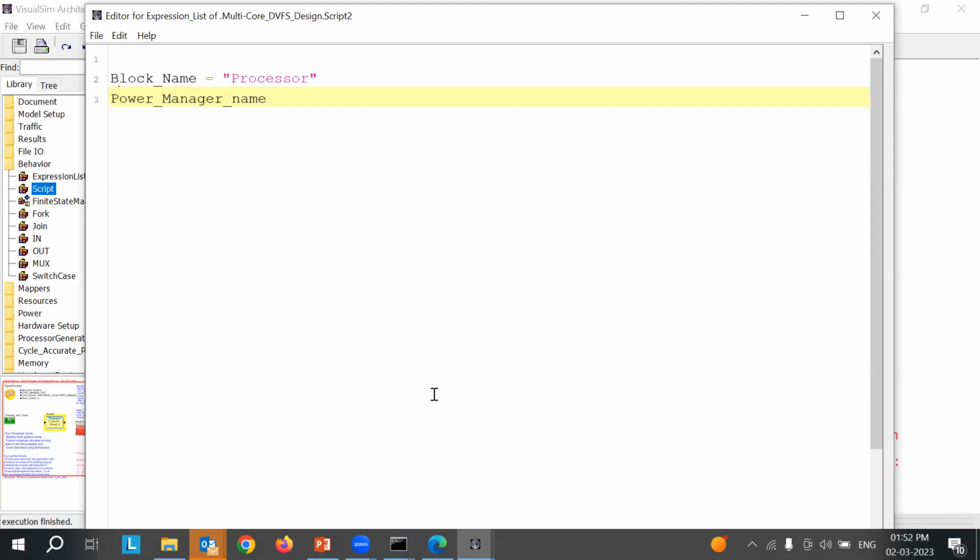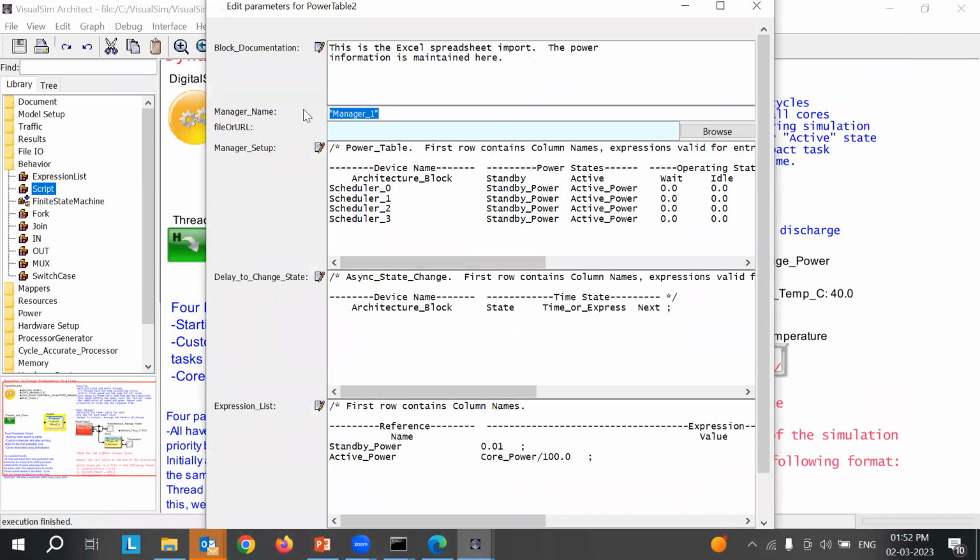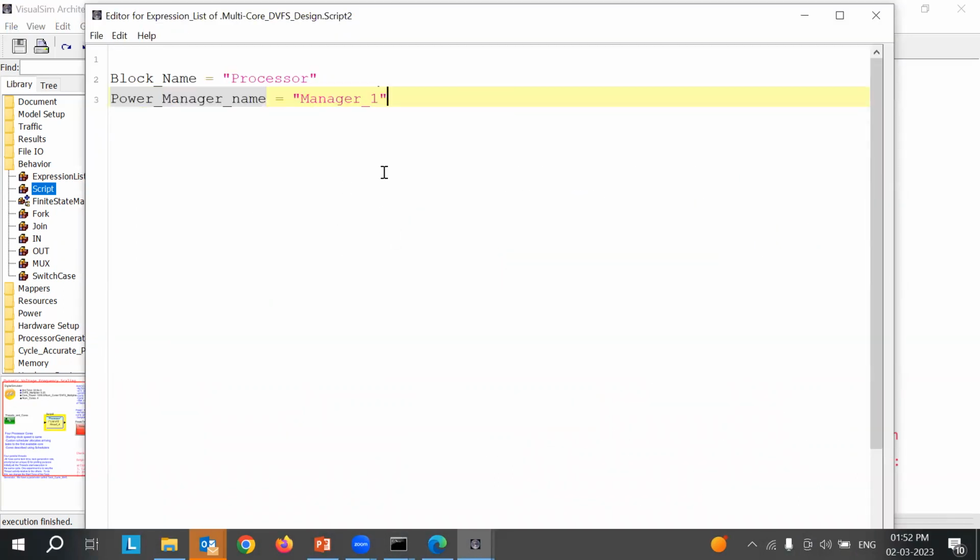You can use the values directly in the regex just for clarity. I'm putting it here. So this manager one is related to this power table name, which is called manager one. So I'm using this value here, and these are initialized.